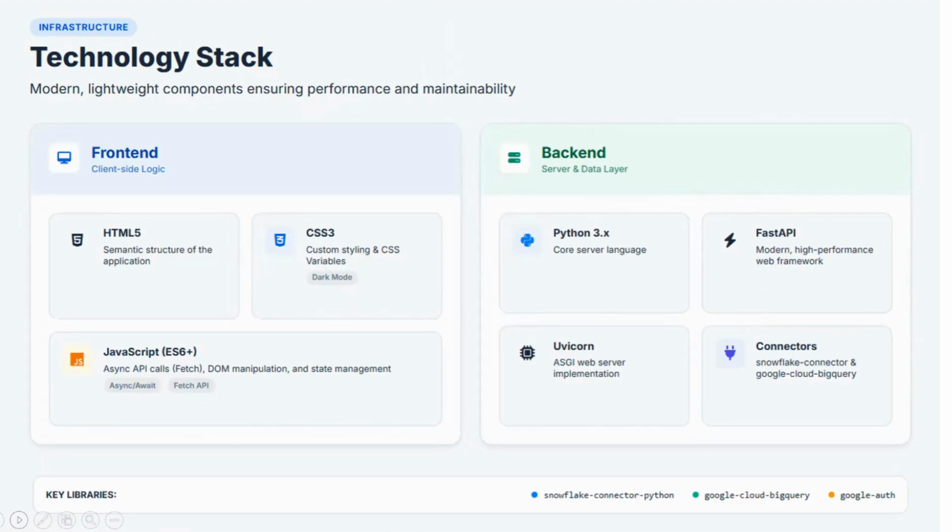This slide shows our technology stack. On the front end, we use HTML, CSS, and JavaScript to build a clean and interactive user interface. On the back end, we use Python with FastAPI to create high performance APIs which are served using Uvicorn server. We also use official connectors to securely connect to Snowflake and BigQuery. Overall, the stack is modern, lightweight, and easy to maintain.